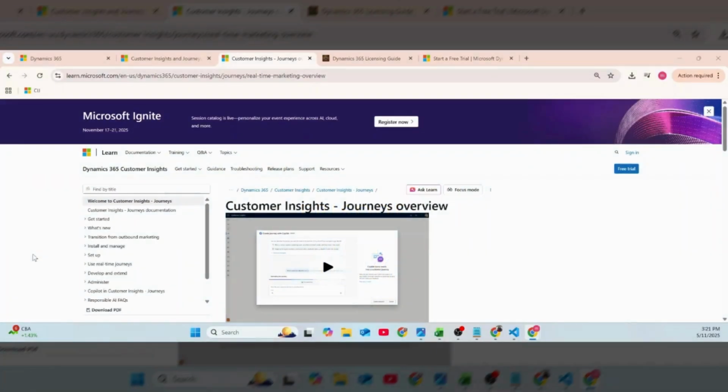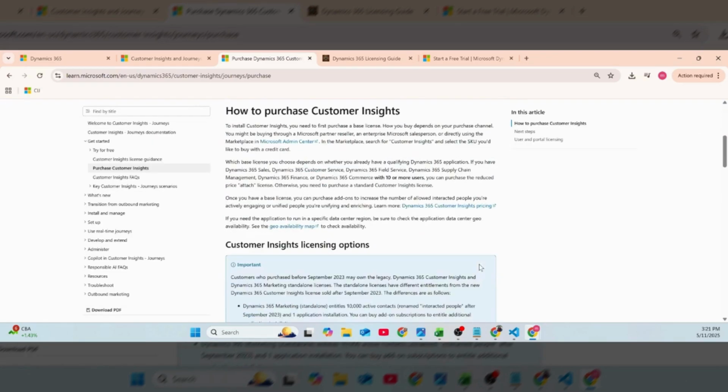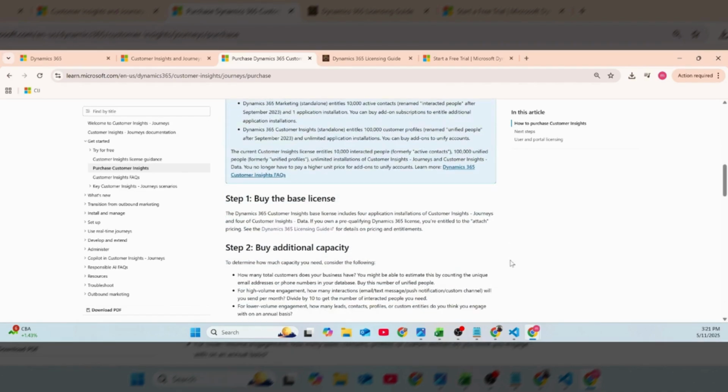You can purchase licensing for Customer Insights journeys. You can expand the Get Started page here, and here you can see the Purchase Customer Insights link. You can find all the information here on how to purchase Customer Insights. It's best to go through a Microsoft Partner or an account executive.